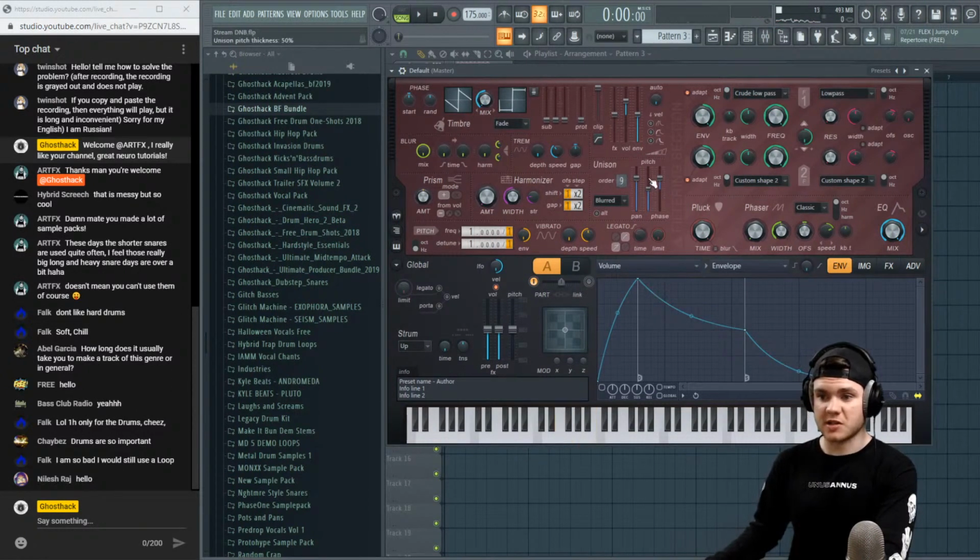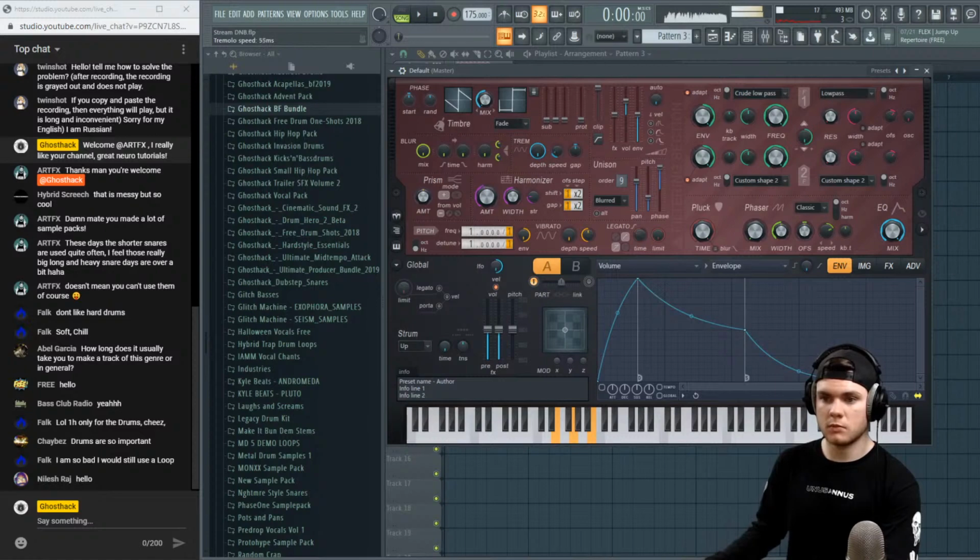And now I can change this to 9. I'm gonna turn the phase all the way up, so it's nice and smooth. Add a little bit of that harmonizer. That tremolo is interesting. Yeah, I'll add a little bit of that.